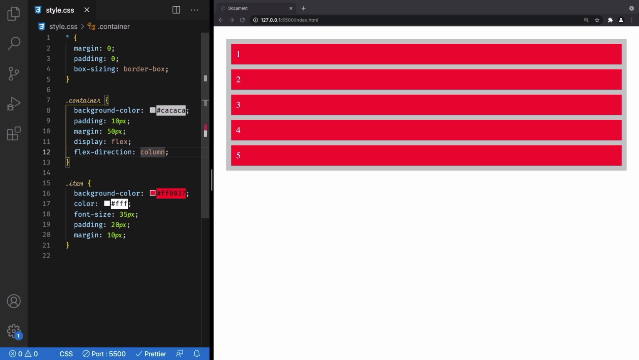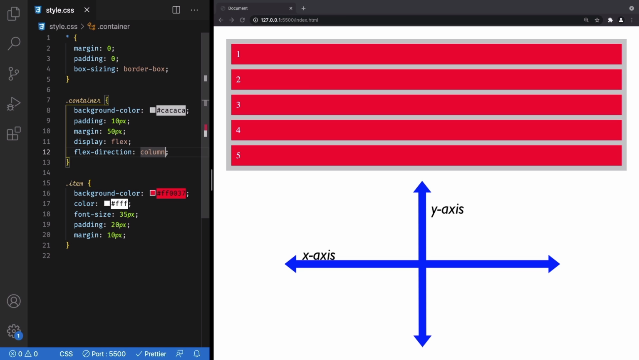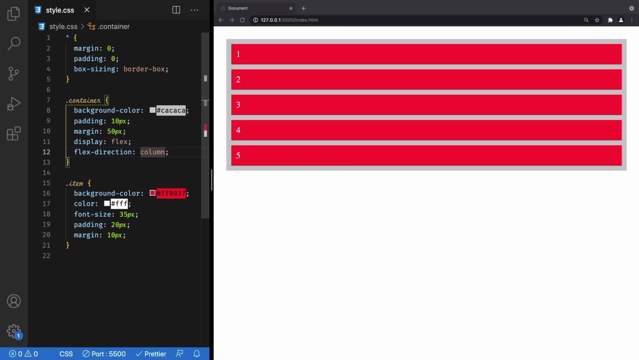For the flex direction set to row, the main axis would be the x-axis. For the flex direction set to column, the main axis would be the y-axis. This concept is nothing related to Flexbox or web development. This is basic math. To invert the direction of the flex items in either column or row, we can use the column reverse or the row reverse values.